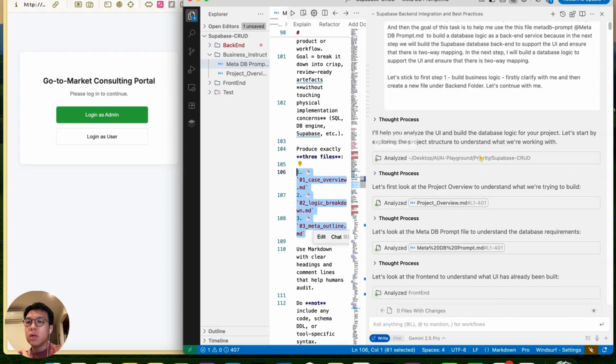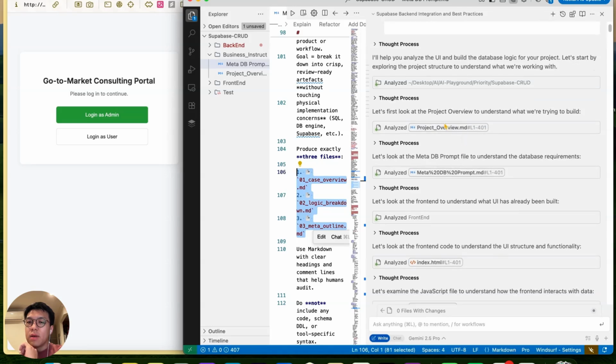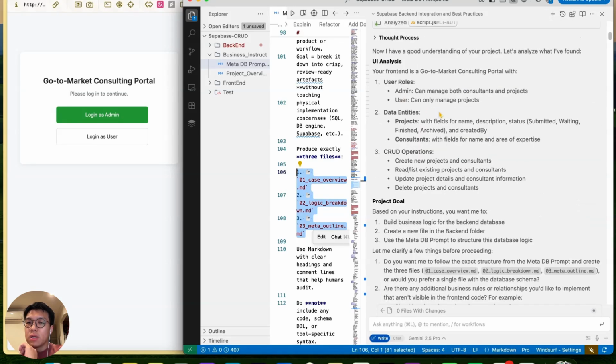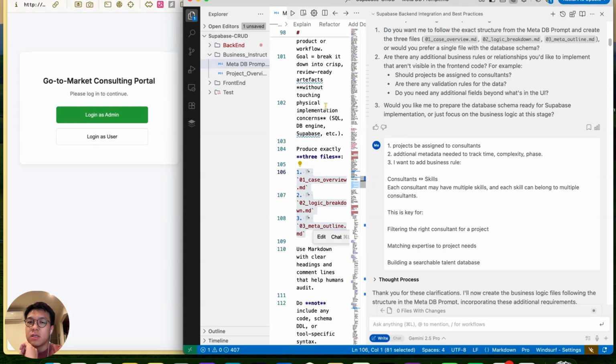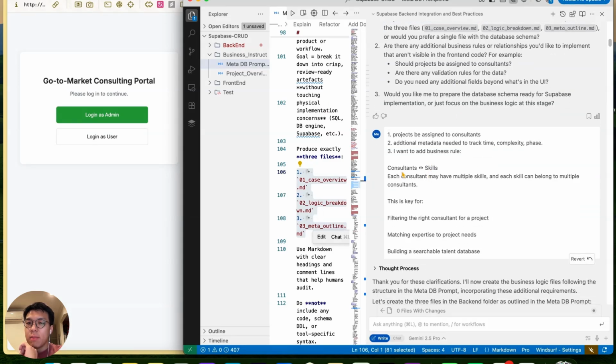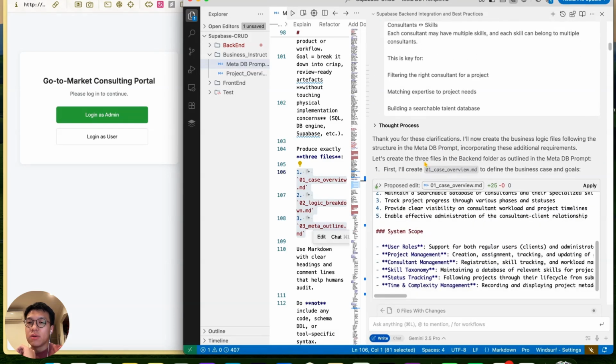Going back to the process, it looks like this. With the prompt, I analyze the UI and the project overview, and run this prompt step by step to clarify everything. Then you can see it runs the overview and analysis, and I ask it to clarify first, because I want to highlight this step by step. For example, I want to add skills that might not be mentioned in the original workflow, and I want to highlight the relationship between the project and consultant. Then it helped me generate 3 files.